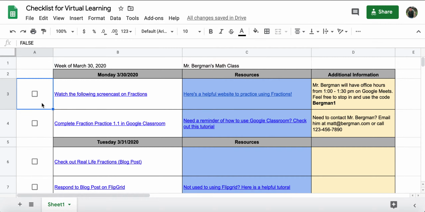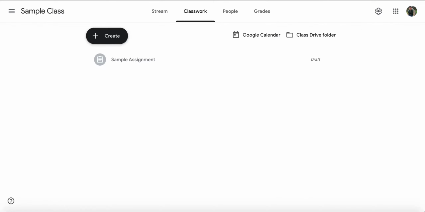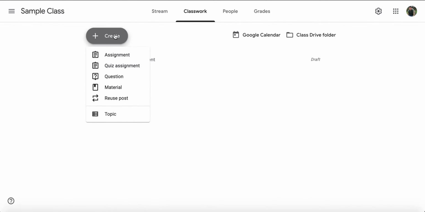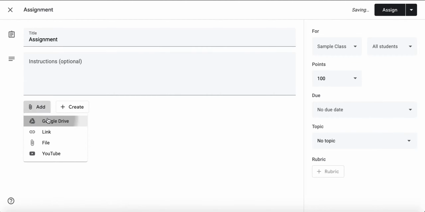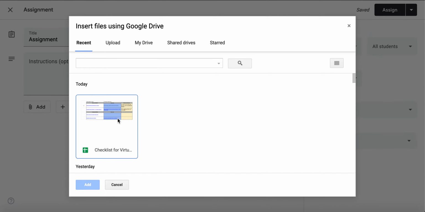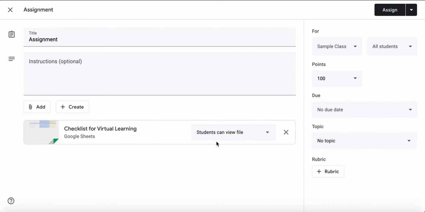Now comes the next part. How do you get this to students? Well, there's a couple different ways. If you're a Google Classroom user, you could go right in here and create an assignment. When you go to create an assignment and click on add, you could actually add the checklist and then make a copy for each student. This will automatically force a copy for each student.